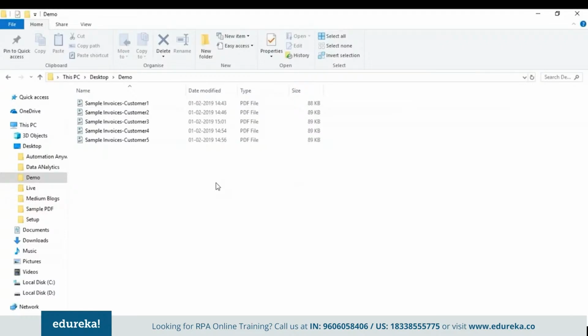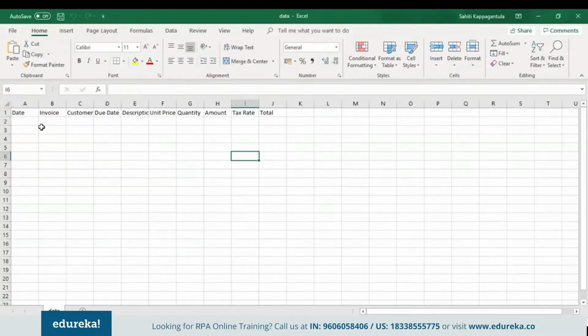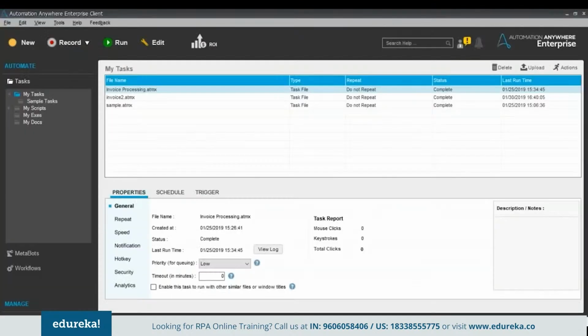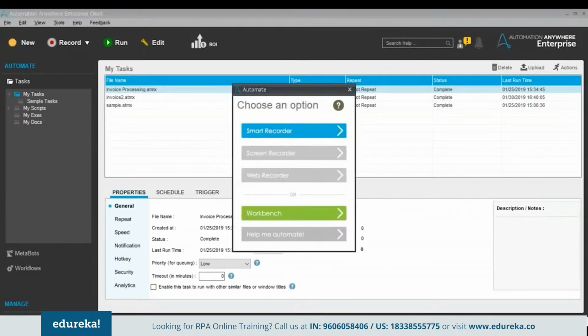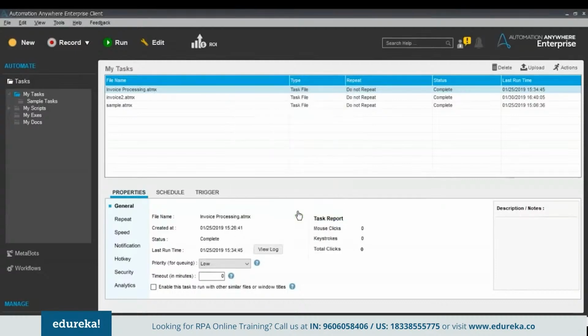And then I'm going to store the data in this particular Excel file, right? So let's see how that happens automatically. For that, first you'll open your Automation Anywhere Enterprise client, and then you'll go to new, right? When you click on new, you'll see an option of Smart Recorder, Screen Recorder, Web Recorder, Workbench, and Help to Automate options, right? So we'll just choose the option of Workbench.